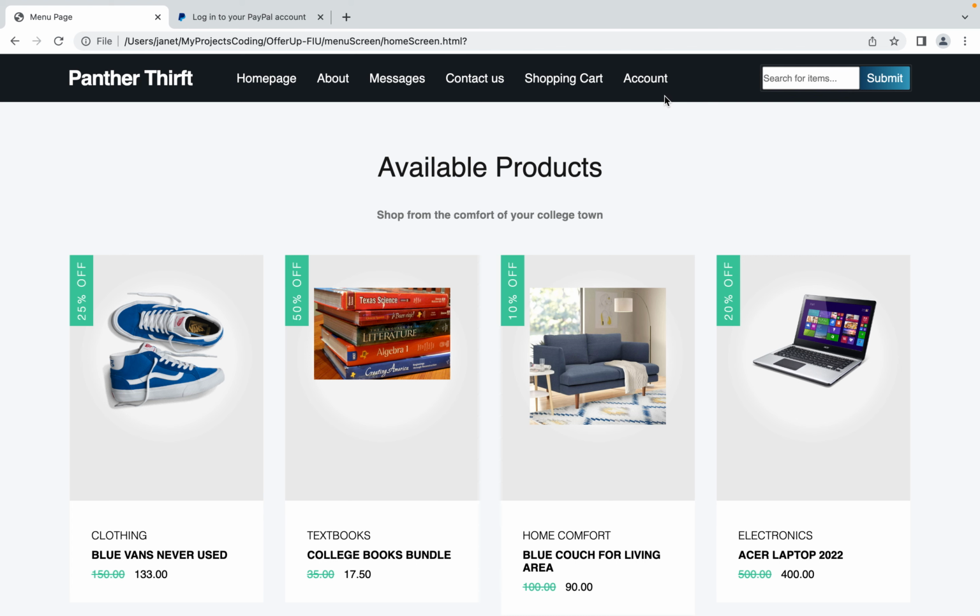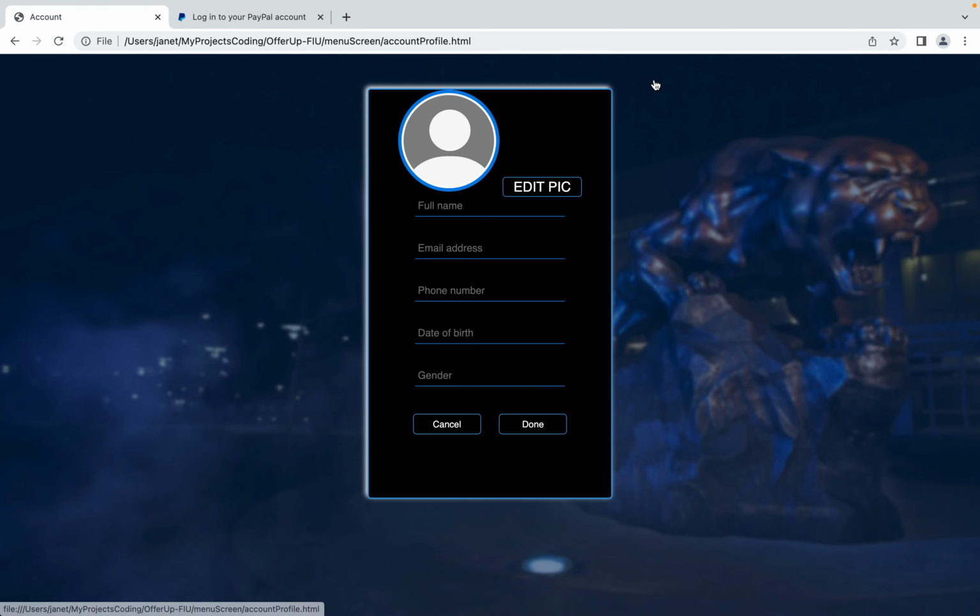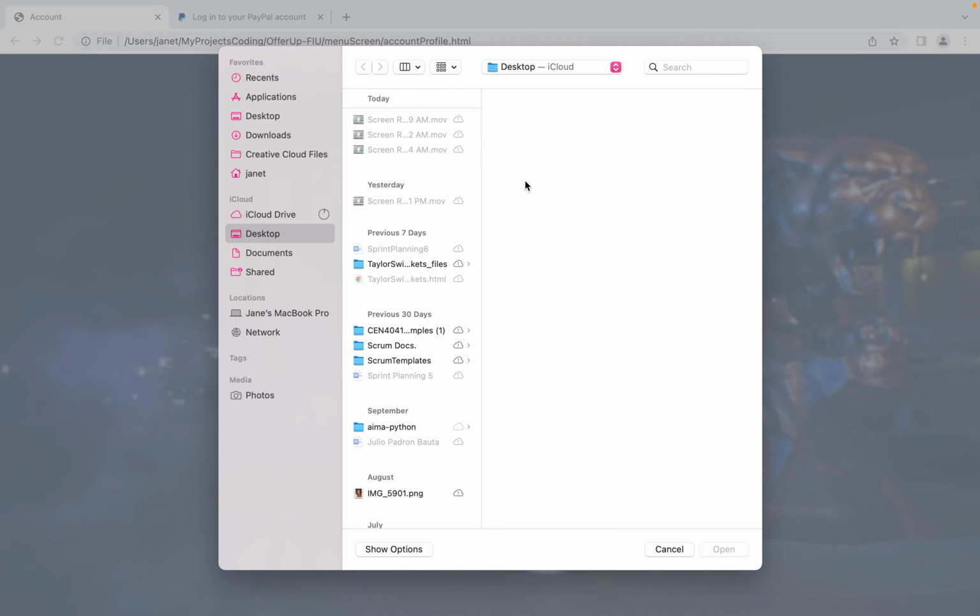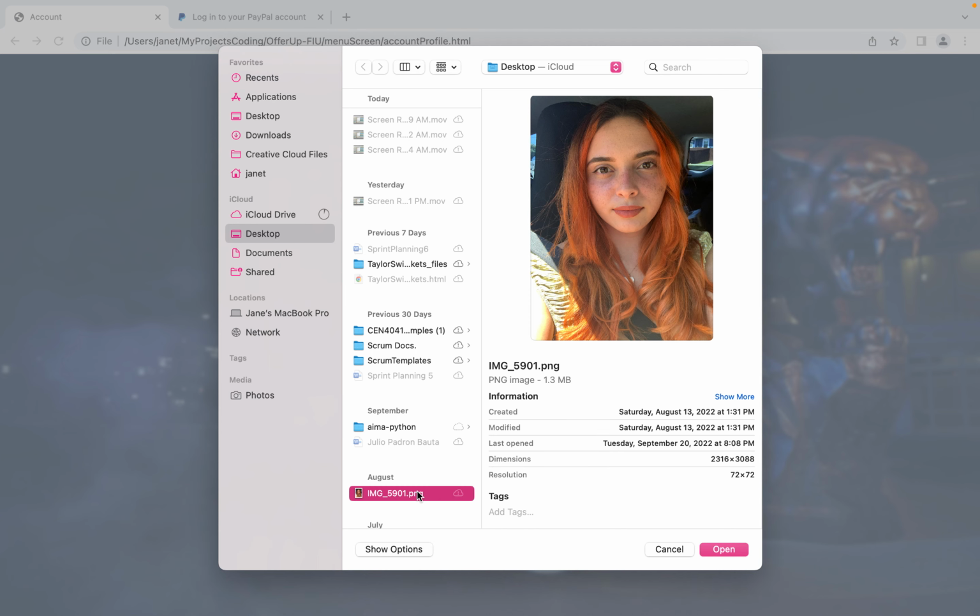We're gonna go into the account feature. Once you click on account, it's going to take you to this screen, which is very simple. It doesn't have a lot of fields. It will just have the full name, the email address, the phone number, date of birth, gender, and you will have here a placeholder where you can put in your picture. When you click on edit picture, it's going to take you into your files and you can upload a new picture. For example, I have this one right here, but for the sake of time, I'm not going to submit it, but it will show here.